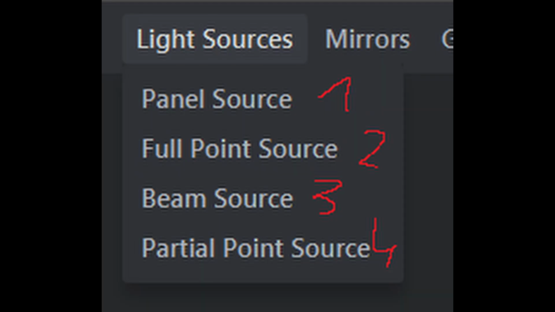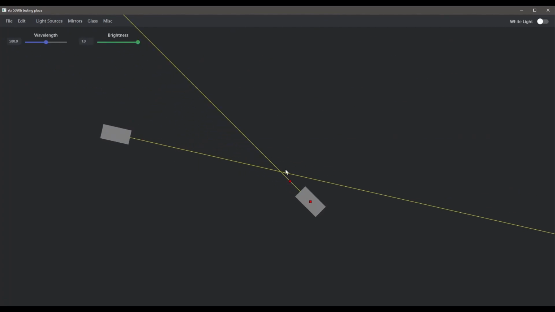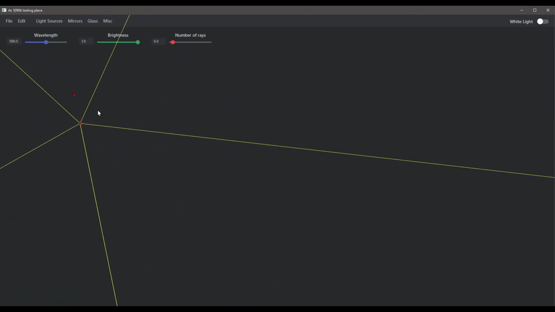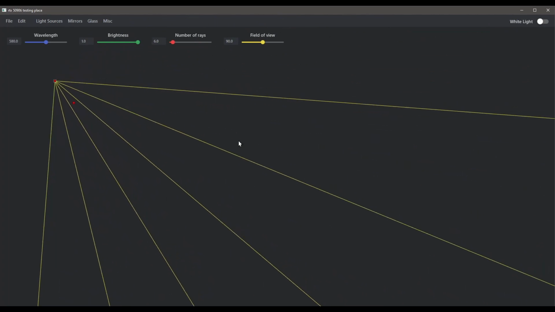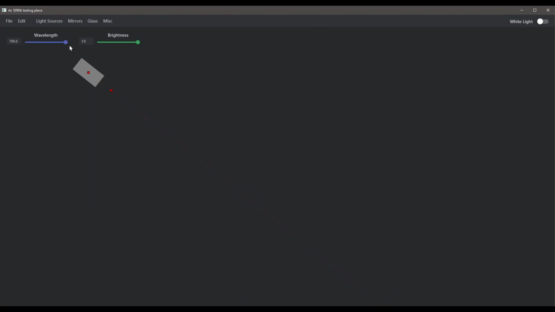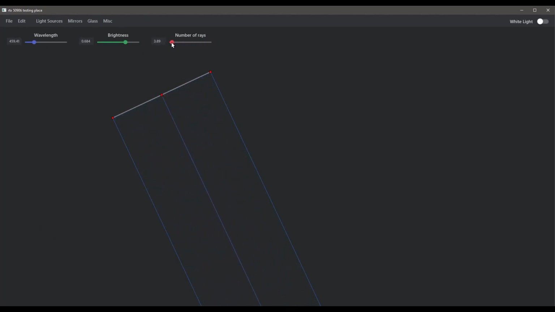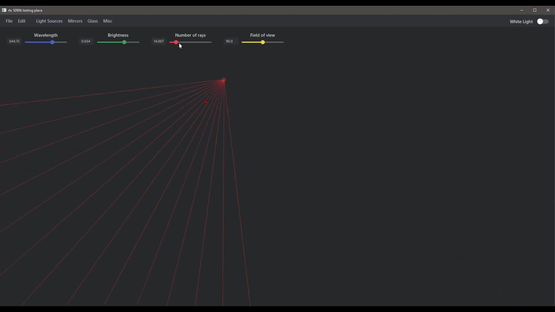There are 4 types of light sources in Lensr: ray source, beam source, full point source, and lastly, partial point source. They all have 2 user-controlled parameters: array wavelength, expressed in nanometers, and brightness. The latter 3 light sources also have a ray count parameter, controlling how many rays a particular light source emits. Additionally, the partial point source has a field of view parameter, controlling its emission angle.